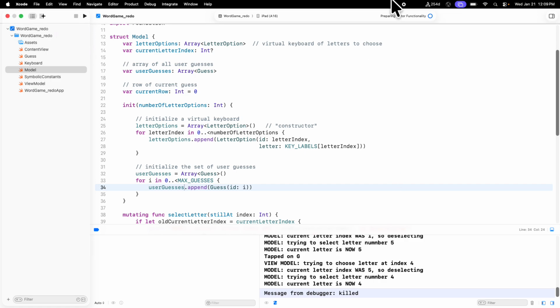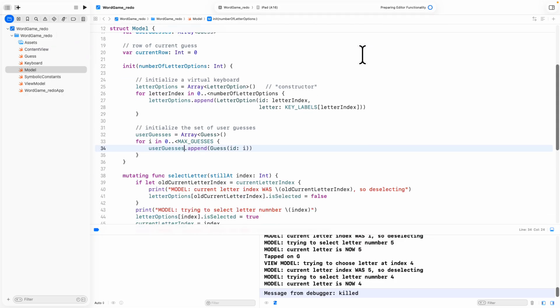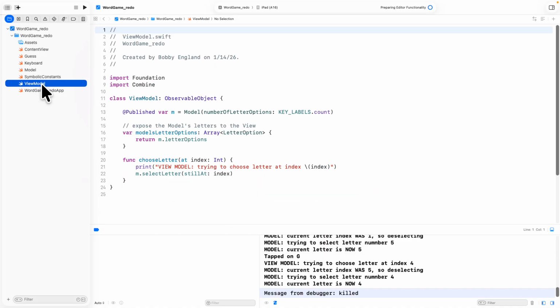We have an array of user guesses. We've got a current row that we're not using yet. What do we not have? We don't have any way for the view to see this. So view model to the rescue. Here comes a view model. We need to expose something else.